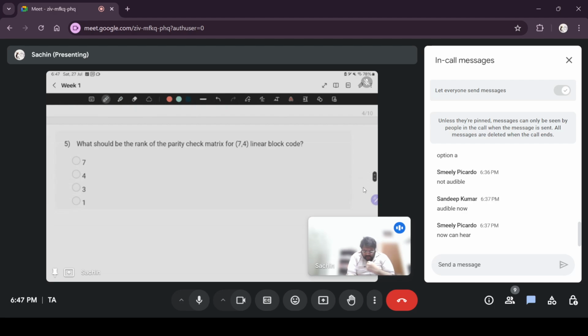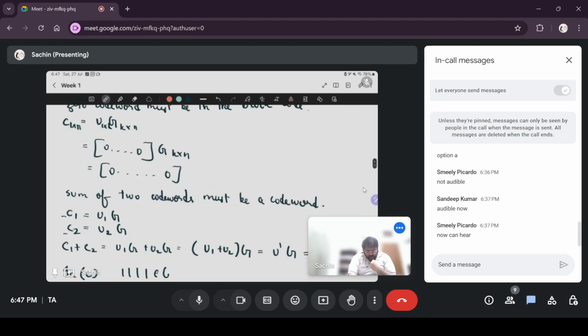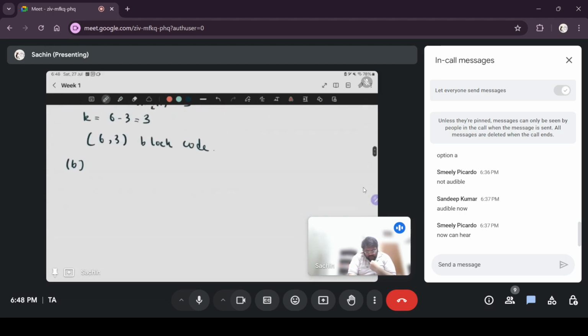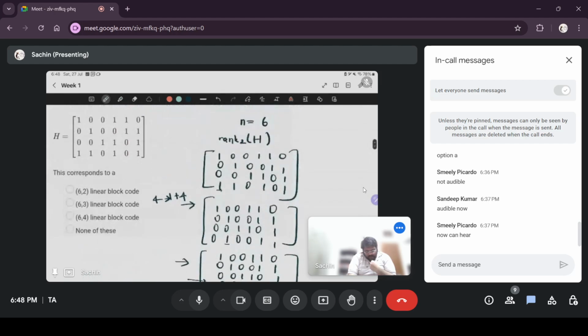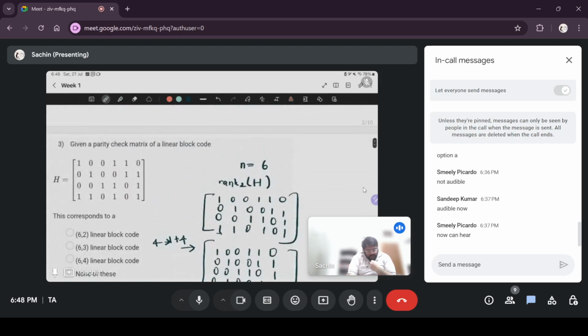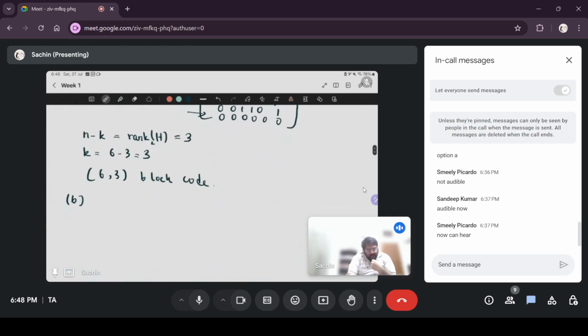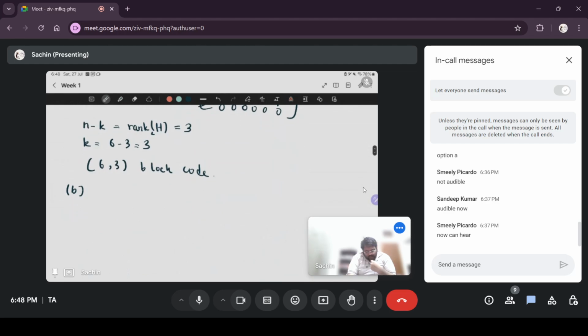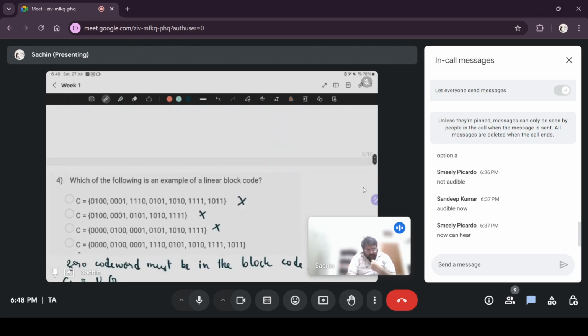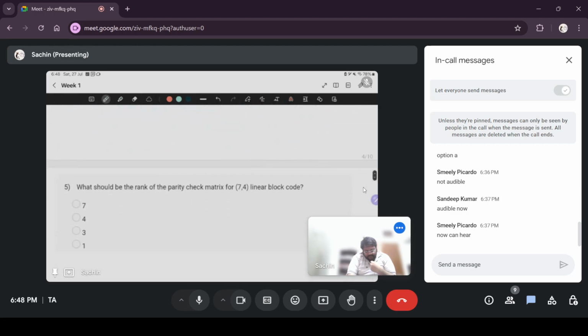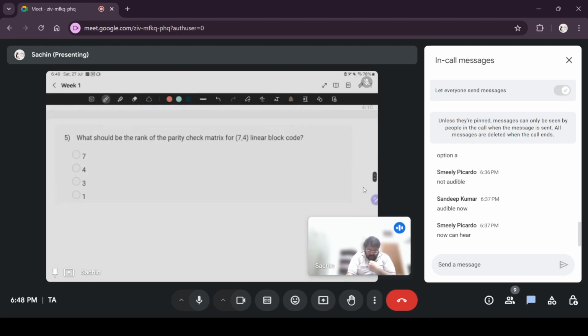Let's go to question 5. What should be the rank of the parity check matrix for a 7-4 linear block code? This you can do using the fact that I had told you in the previous problem. The rank of the parity check matrix of a linear block code is equal to n minus k, where n is the number of bits in the code word and k is the number of bits in the message. So you have a 7-4 linear block code.